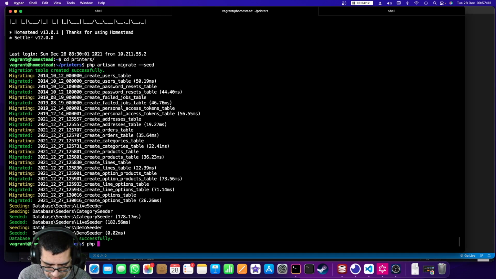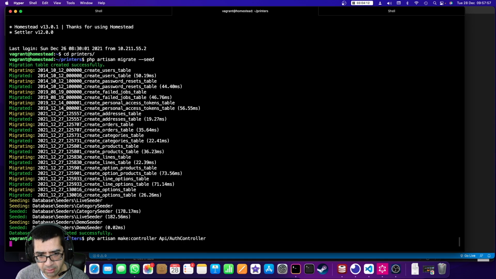Okay, php artisan make controller, and then put it into a subfolder of API. Ooh, shaky today. Auth controller, API auth controller. I think that'll do.